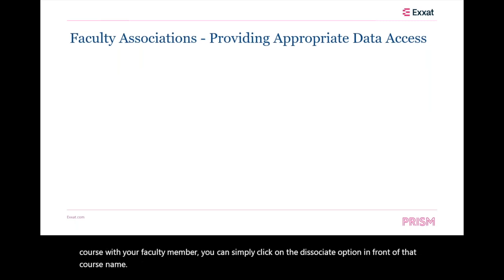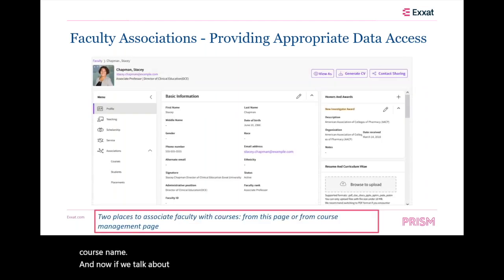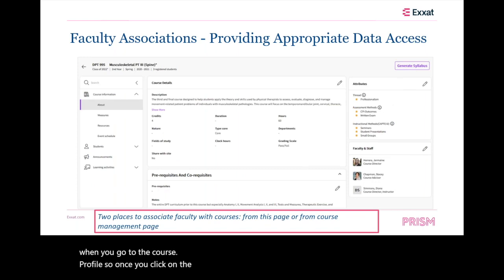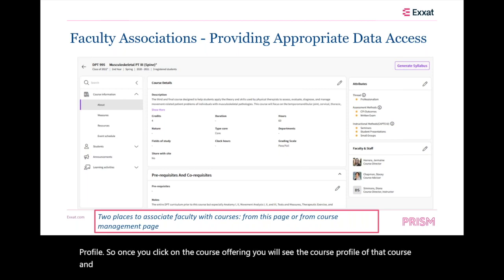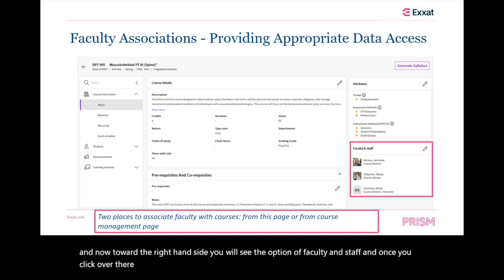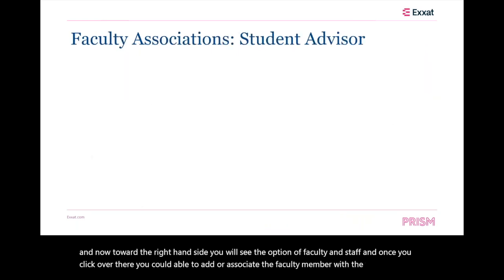Now, the other way of doing these associations through the system is when you go to the course profile. Once you click on the course offering, you will see the course profile of that course. Toward the right hand side, you will see the option of faculty and staff. Once you click there, you will be able to add or associate the faculty member with the specific course.